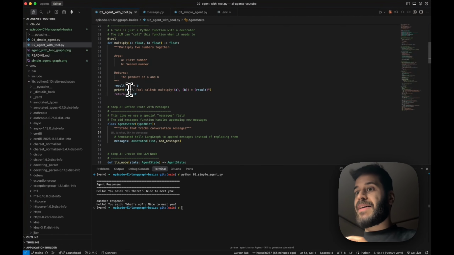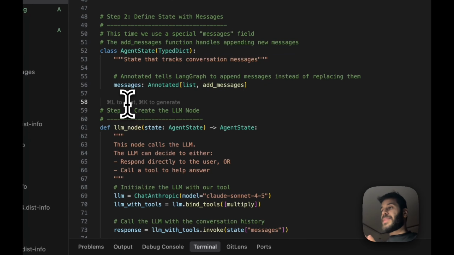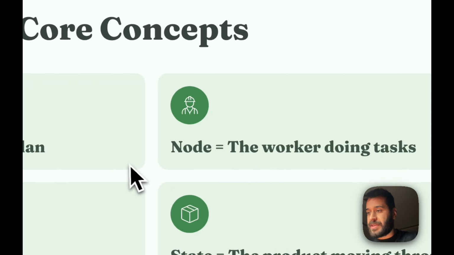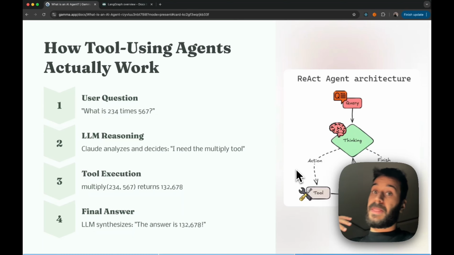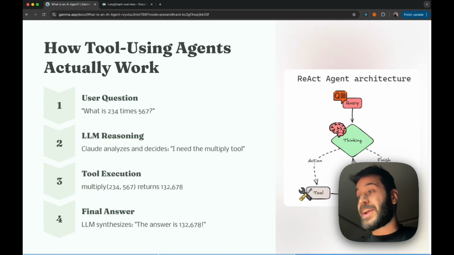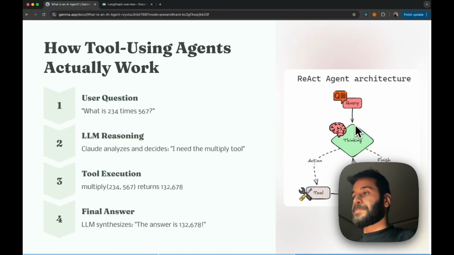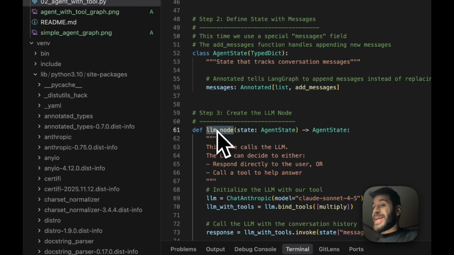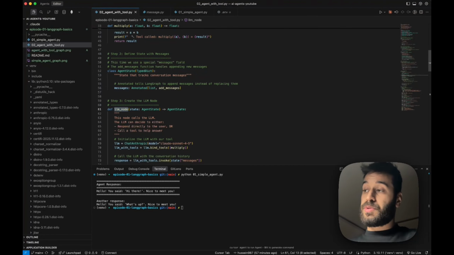Okay, so now after we have the tool, after we have the state, what we need is the node. The node in our case will be the decision-making node, the same as we had in our example here, right? The thinking node. So now we have the multiplication tool. Now we also have the state that maintains the list of messages that we exchange with the AI agent. And now we need the thinking node, right? We're going to call it just an LLM node. It's also a naming convention that is used inside LangGraph.